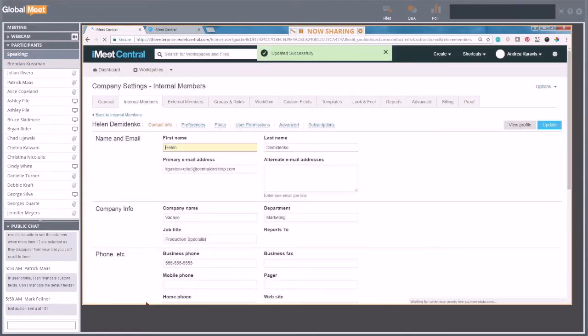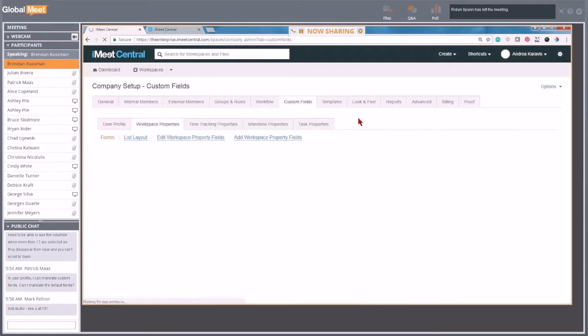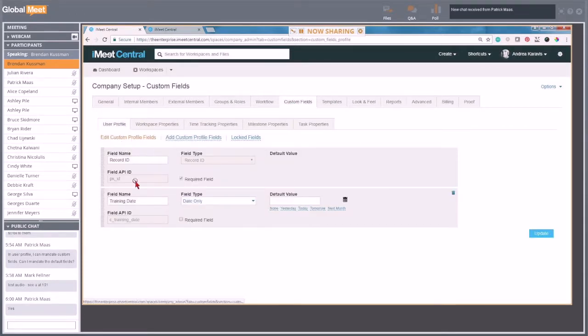Patrick asked a question. In a user profile, can you mandate custom fields? Can I mandate the default fields? I'm confused about mandate. Do you mean required, a required field? If you go to the custom fields area and you go to user profile and you look at edit custom fields, you can make them required. So if you want to have a required field in there, you can do that here. That is in the edit user profile custom fields area.